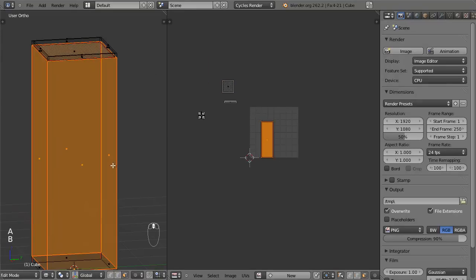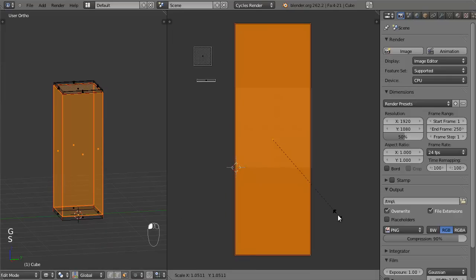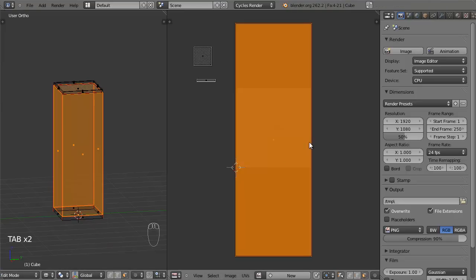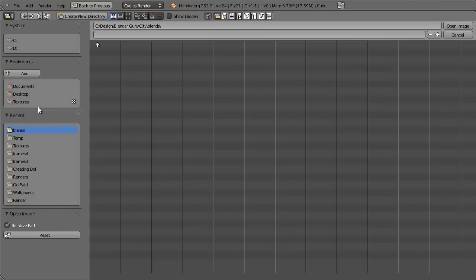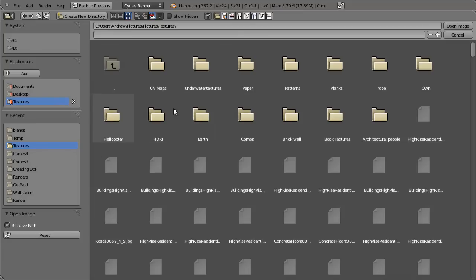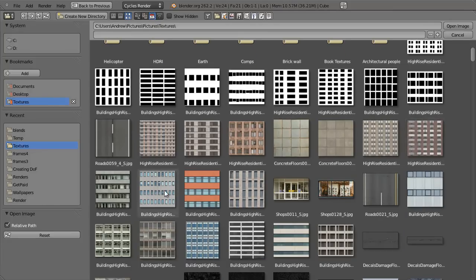And I'm just going to focus now on these sides. So I'm just going to scale this up so that it sort of fits that area like so. And we can now go ahead and add in our image. The image that I'm going to use is one from cgtextures.com. They've got a whole range of cool looking seamless building textures. So these are the ones that you can see right here.